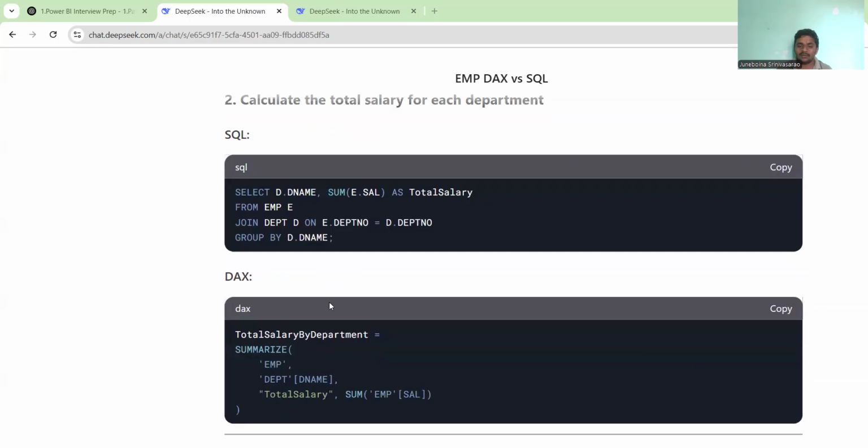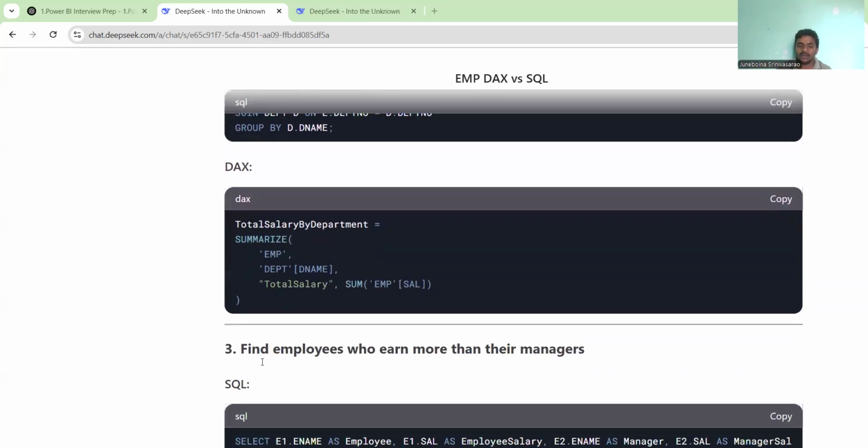We also write the DAX for the same. The name given to the DAX formula is Total Salary by Department. In DAX, we use SUMMARIZE for grouping the data. SUMMARIZE of EMP indicates we summarize the data in the EMP table. On which column do we summarize the data? On DEPT of DName, where DEPT is the table name and DName is the column name. After that, we write the function SUM of EMP of salary.